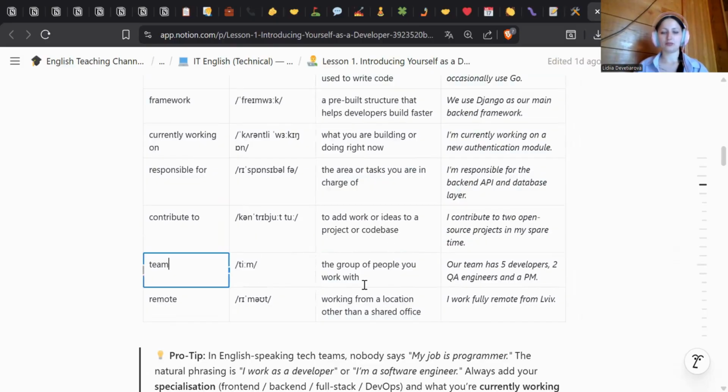Team. The group of people you work with. Our team has 5 developers, 2 QA engineers, and a PM. Remote. Working from a location other than the shared office. I work fully remote from Lviv.